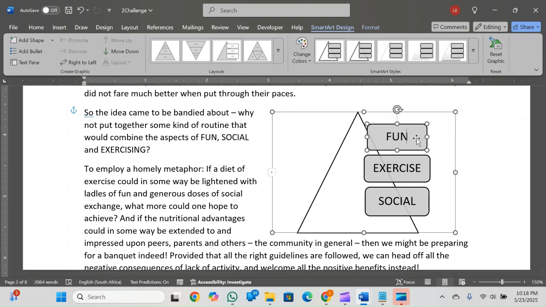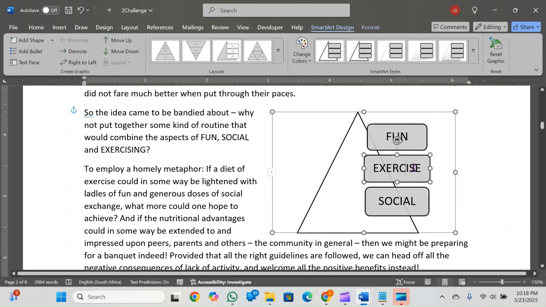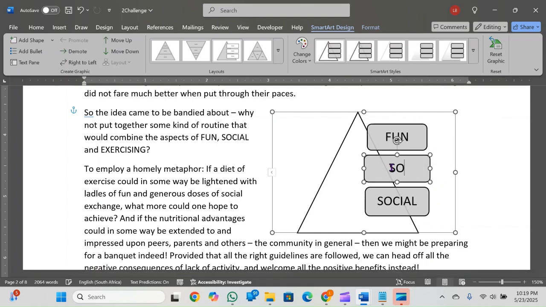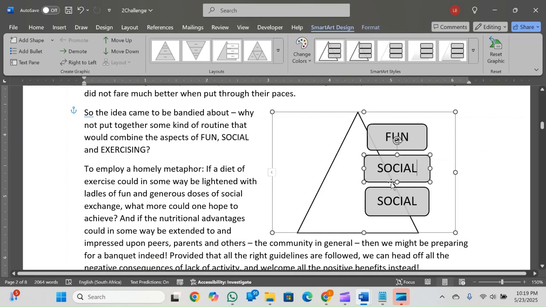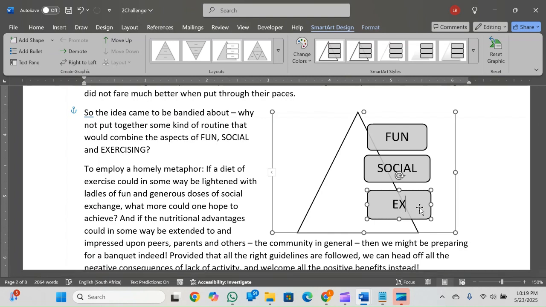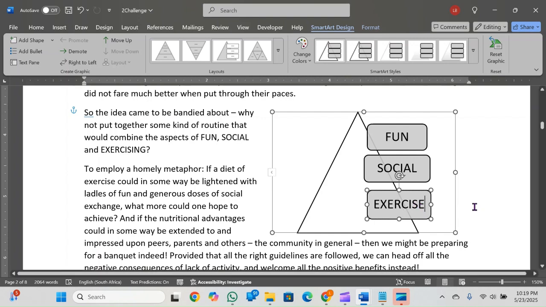I'm going to say fun, social, and oh, sorry, let me just move that back. And exercise. Okay, so now it looks like what it looks like in the picture.